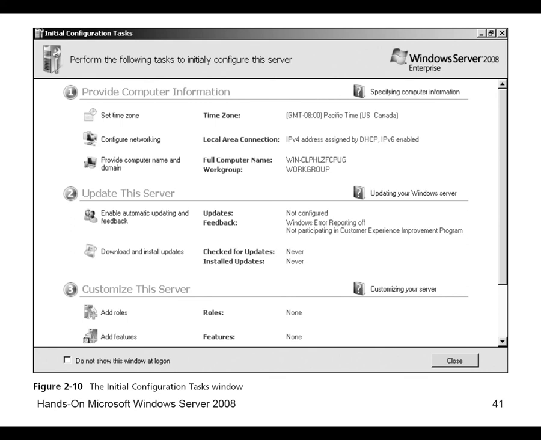Updating the server. Always make sure the updates are automatic. It'll tell you Windows error reporting. I'll leave it off because I don't want them to know what I'm doing with my server anyway. And if it's got an error, I'm sure I can go Google and find out how to fix it.